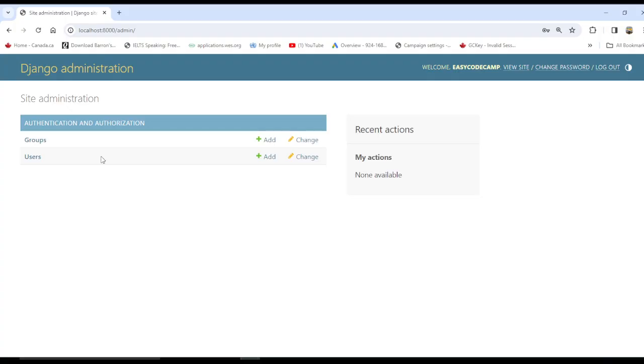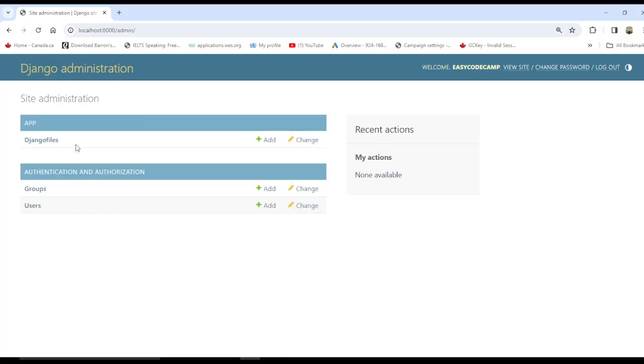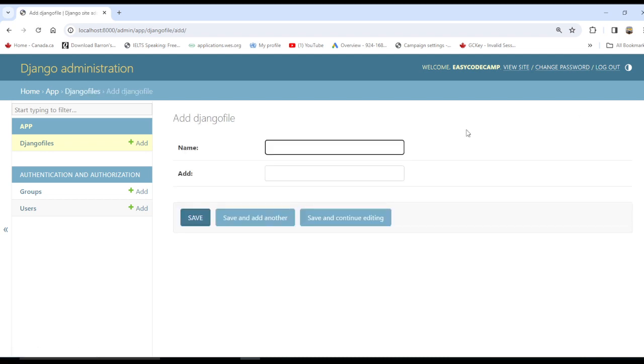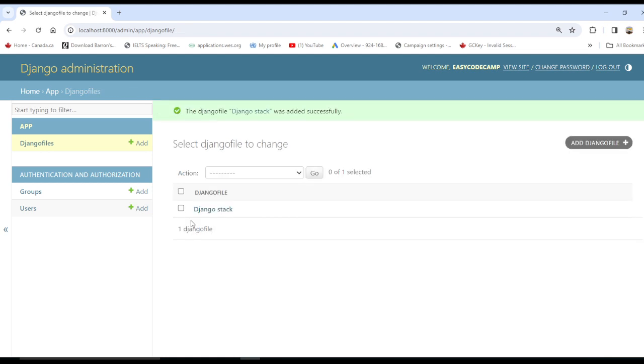Okay, we can refresh this site administration. Okay, I've got this database class by the name of Django file. Now add this Django file by the name of Django review, Django stack. Okay, select this one. So we can add Python group. Save this. I've got this Django stack.